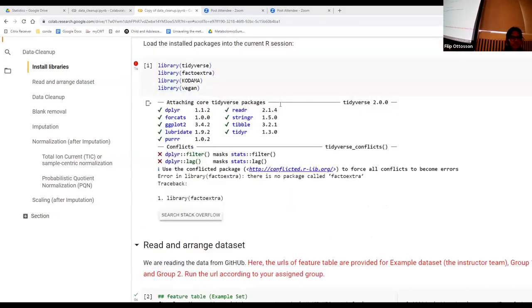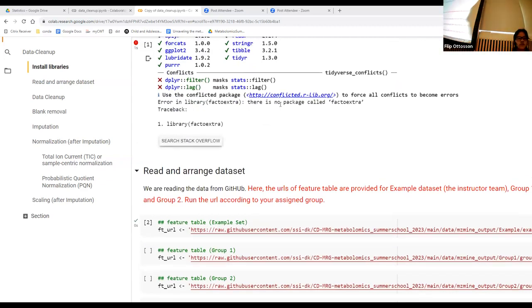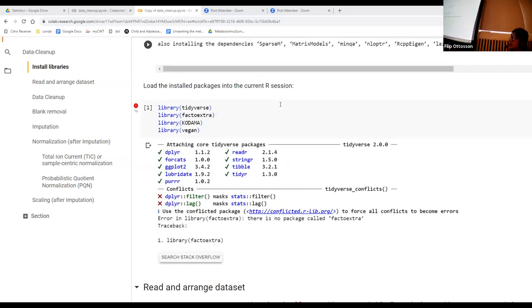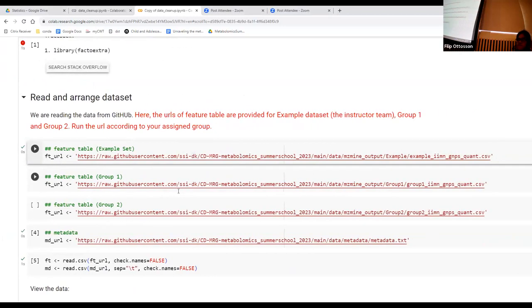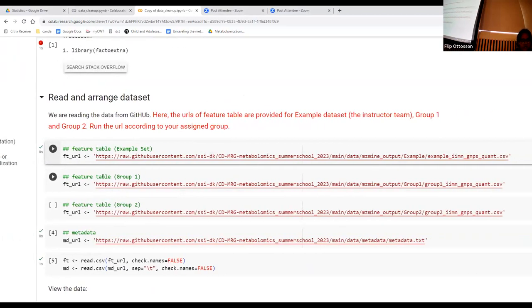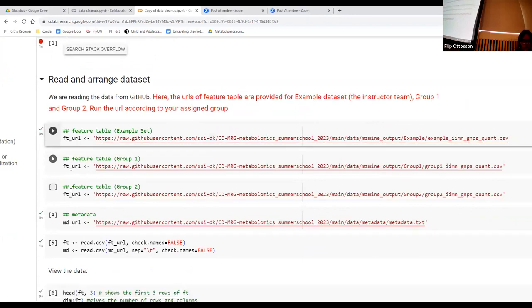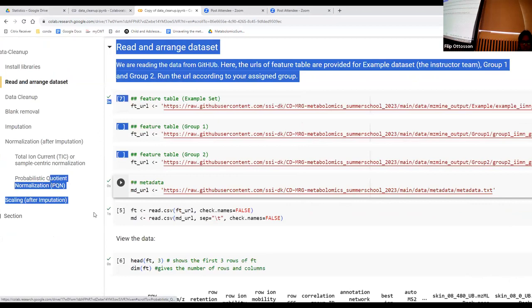Okay. So maybe then I can just walk through. Once you have installed it and called the library, this is the URL link of the data from the GitHub. We are just getting the raw data from the GitHub because we already uploaded the data there, and you just click the play button, and you have the data from the URL. I've clicked the example set, and you have to pick your group data and then also the metadata.